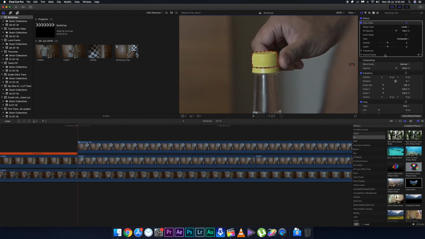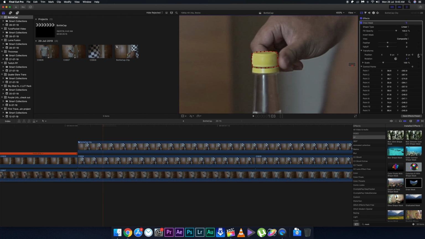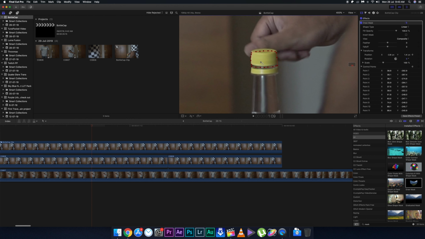Then after that, you need to set a keyframe to the control point and to the position, and then go to the next frame and keep on updating the mask as per the frame. So this will take some time because you need to update each and every frame, and make sure to mask out each and every bottle's cap very accurately, otherwise this effect will not look good.